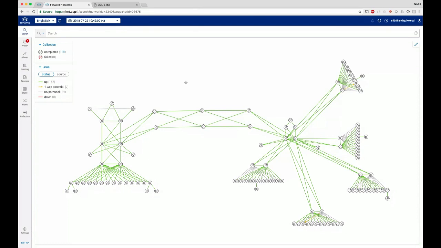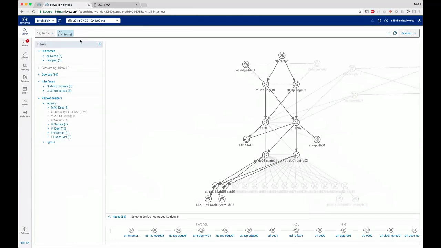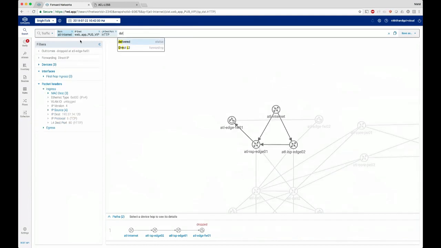The application engineer uses Forward Search to see if such traffic is possible at all or not. Here, at the top, we see a Google-like search bar. And here, he searches for traffic coming from Atlanta Internet, which is the internet location within the Atlanta data center, headed to the public VIP of the web application that is to be brought up. He's interested in HTTP traffic, and he wants to know if this traffic will be delivered.